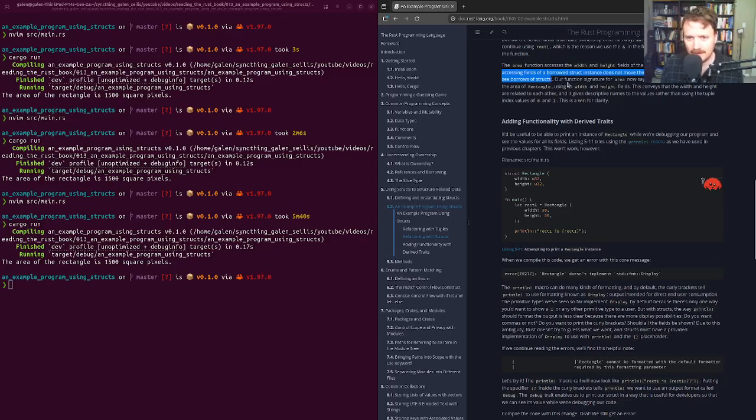Sure. Our function signature for area now says exactly what we mean. Calculate the area of a rectangle using width and height fields. This conveys that the width and the height are related to each other, and it gives descriptive names to the values rather than the tuple index values of 0 and 1. This is a win for clarity. Yeah, by and large, I think so.